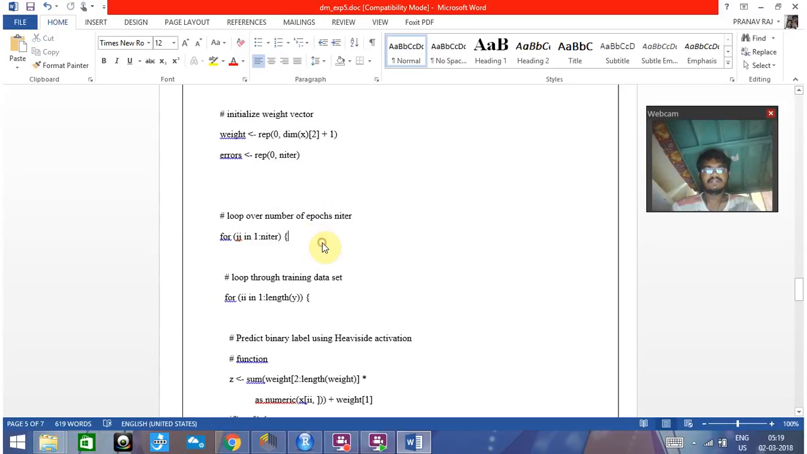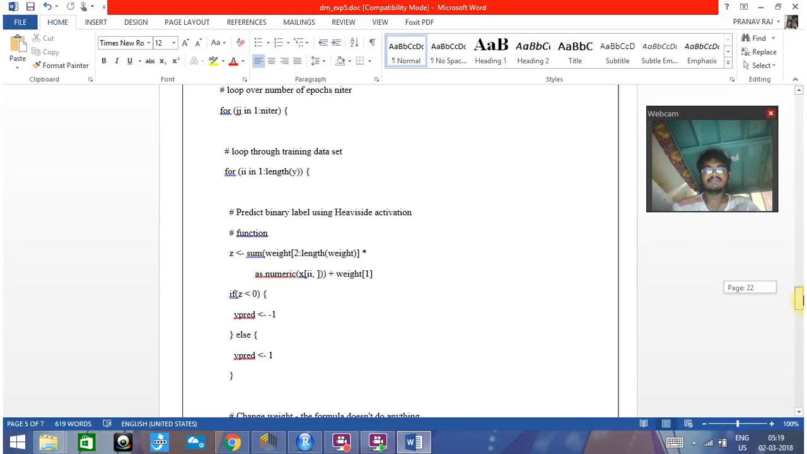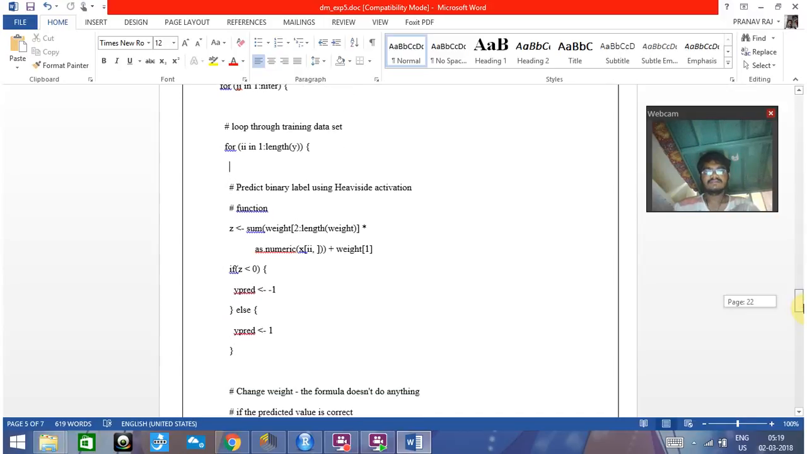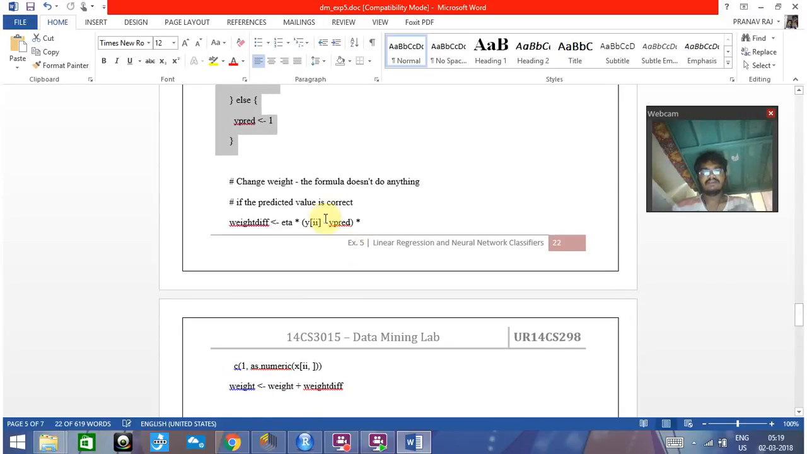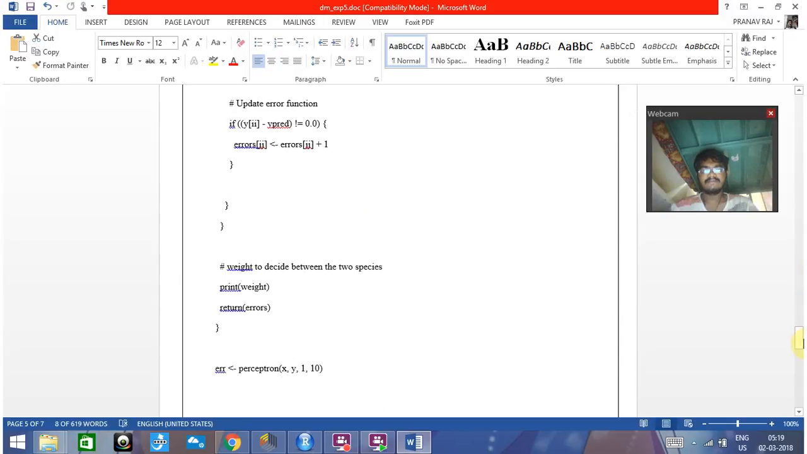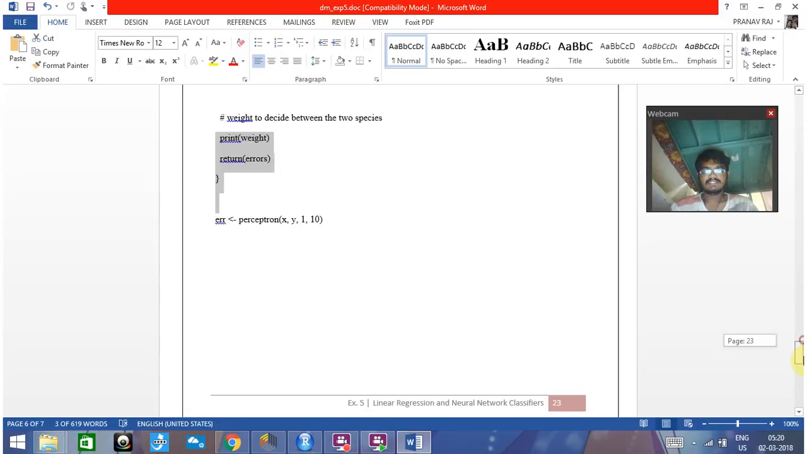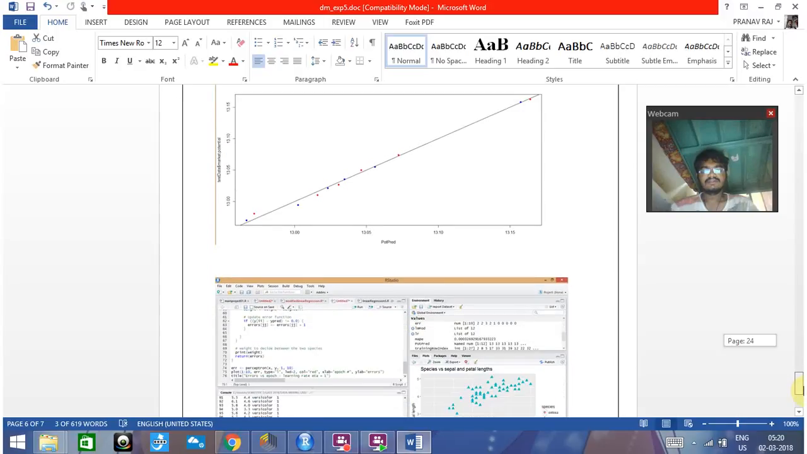This is to loop over the number of epochs, n iterations. This is to loop through the training data set. This is to predict binary labels using the Heaviside activation function. Then changing the weight, and again changing the weight. This is to decide the weight of the two species, and this is our output.